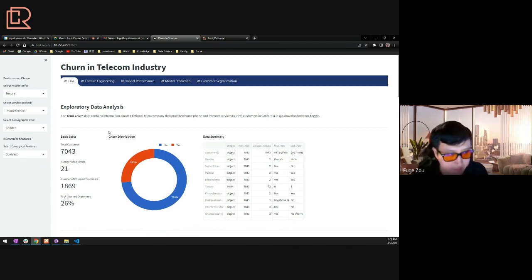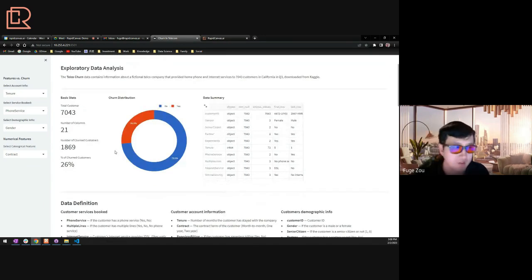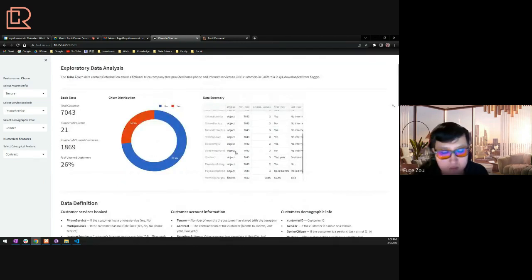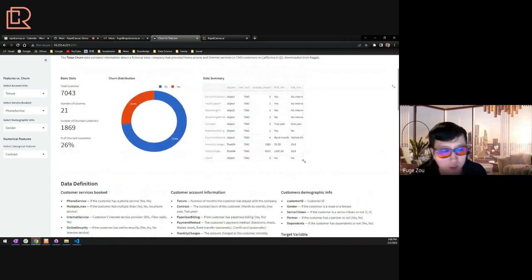Here you have the telecom churn data, which basically gives you what the data generally looks like. For example, the data has 7,000 customers with 21 columns, and this is a very nice piece of data with a combination of categorical columns and numerical columns. What you are trying to predict is this churn label, right? Churn label is basically yes or no. So this can be a binary classification problem that we're going to solve. For churn distribution, we have 26% of the people who churn. So we're going to try to predict who is going to churn.